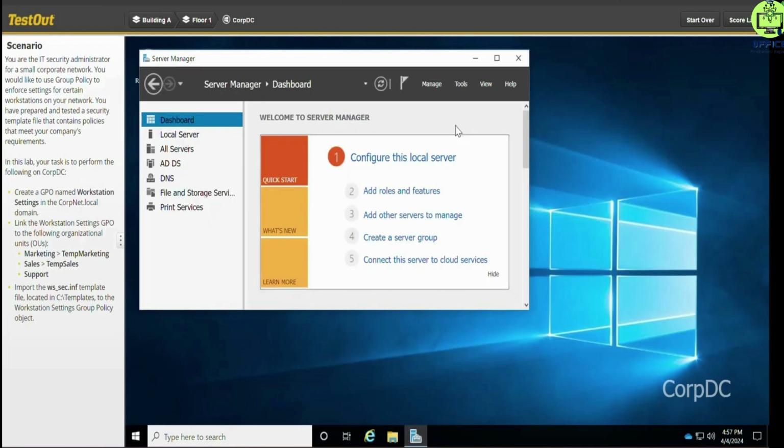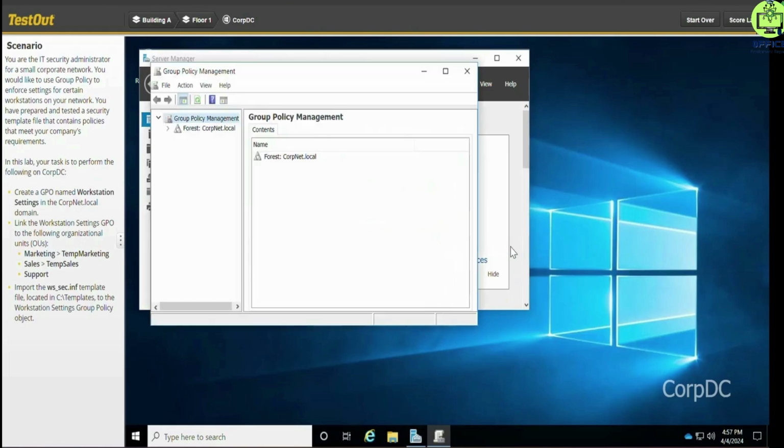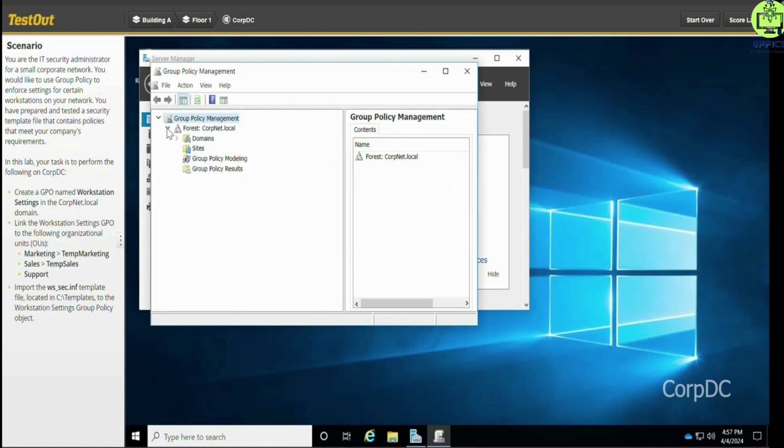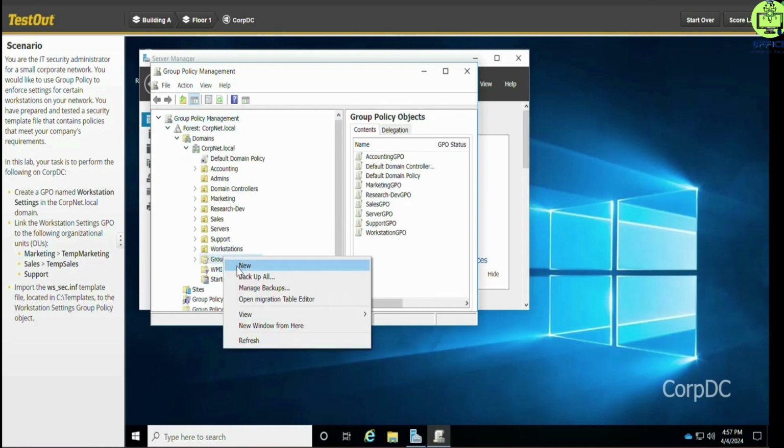Alright, so we'll go to Tools and Group Policy Management. Let's expand this, and we expand CompTIA.local and we'll go to Group Policy Objects.